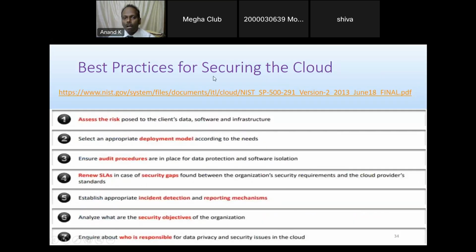So these are all the best practices one should understand. Whenever we are deploying some kind of elements or activities inside the cloud, we need to take these things into responsibility. Assess the risk. If you are placing data, software or anything, assess the risk. If something happens, how would you really respond? So, deployment models. Auditing is very essential.